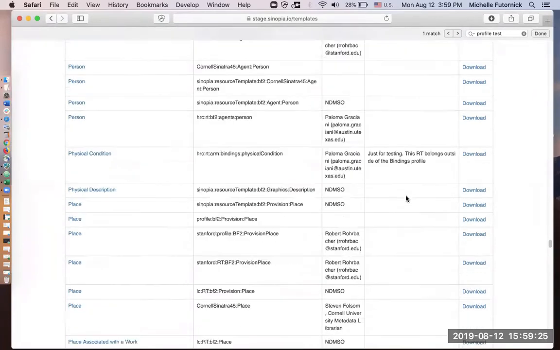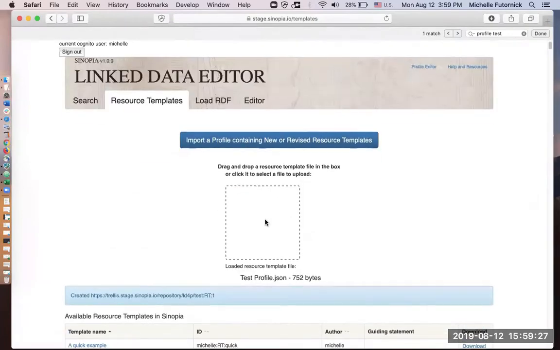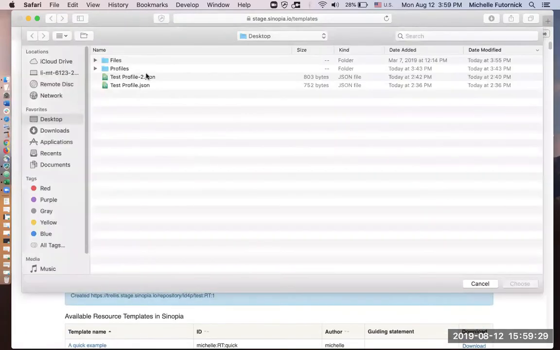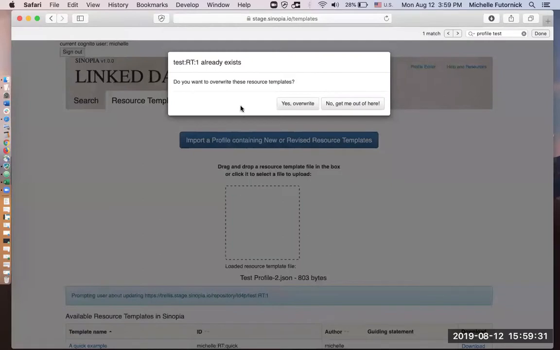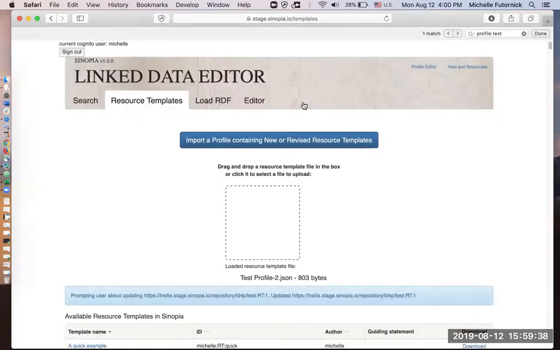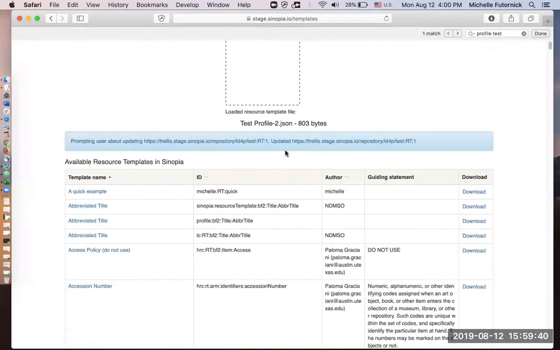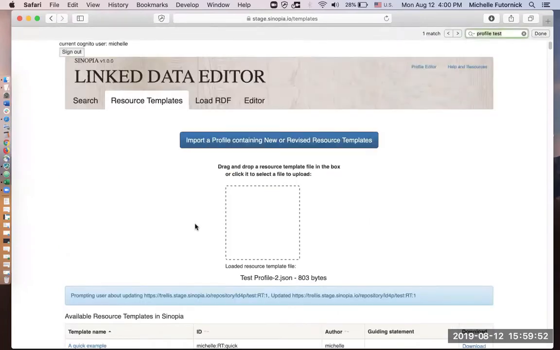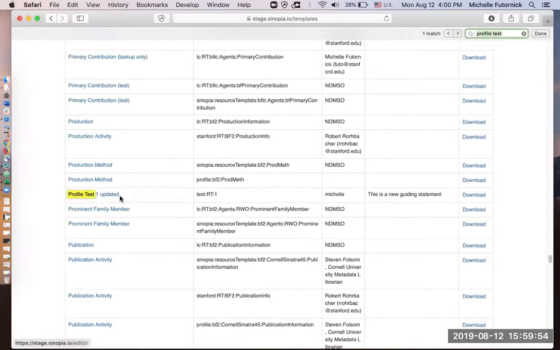And I'm going to upload a new version of that. I'll get a warning to let me know that that resource template already exists, and I'll choose yes to overwrite it. And I get a confirmation message here that it was updated. And now I see that the name has changed because the one I uploaded had a changed name, and it also added a guiding statement.